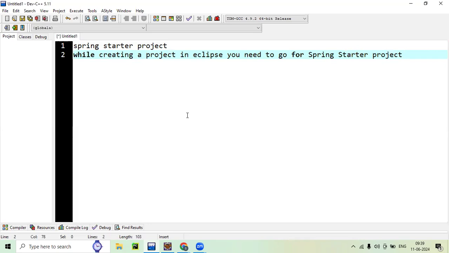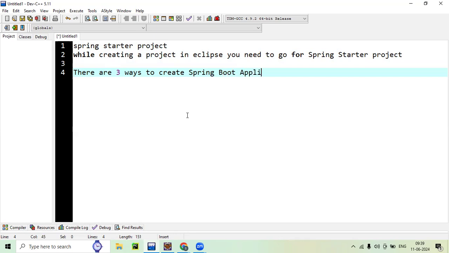There are three ways to create a Spring Boot application. The first one is go to Spring Initializr.